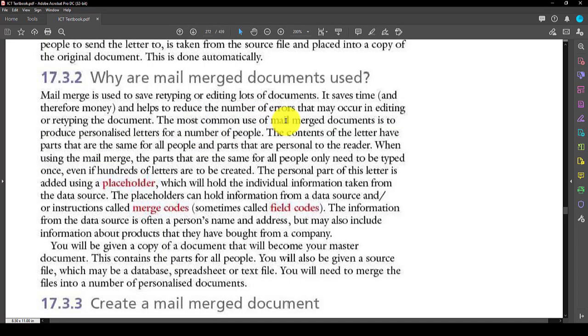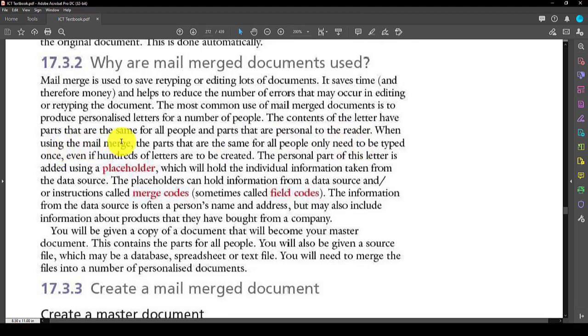Right, the most common use of mail merge documents is to produce personalized letters for a number of people. The contents of the letter have parts that are the same for all people and parts that are personal to the reader. When using the mail merge, the parts that are the same for all people only need to be typed once, even if hundreds of letters are to be created. The personal part of the letter is added using a placeholder, you will learn about that later, which will hold the individual information taken from the data source.